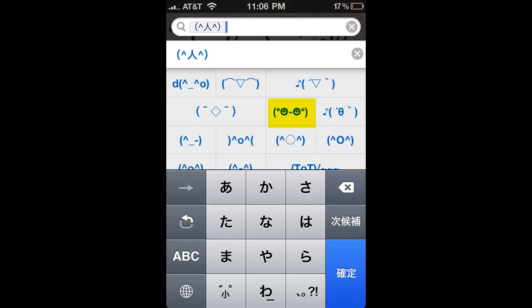Scroll down a little bit, and you should see the smiley face, which is like parentheses, asterisk, smiley face, minus smiley face, asterisk, parentheses. If you click that, and then you can delete around it, and then there you go. You've got smiley faces.